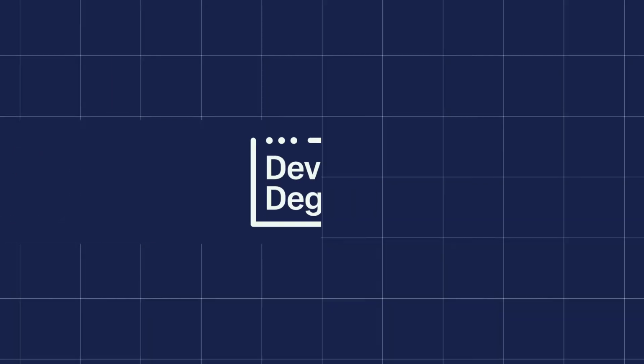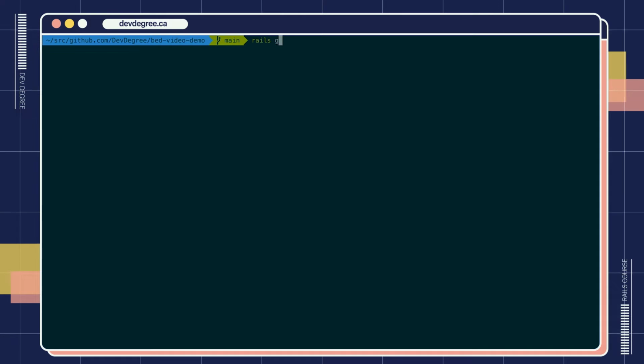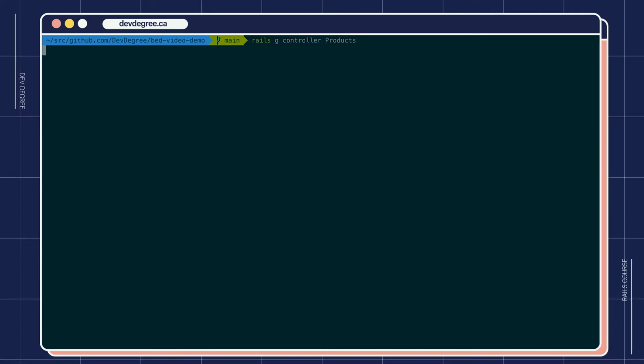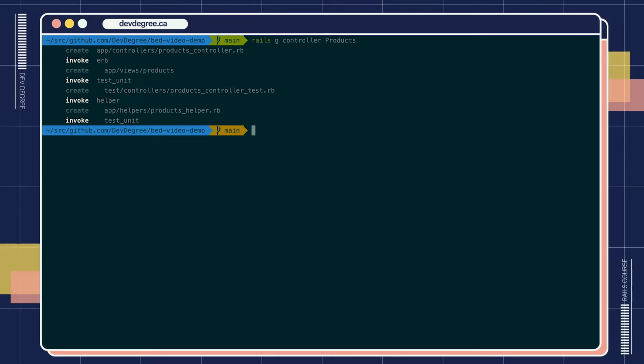Now that you know what controllers are, let's generate them. We will create a controller called products. To do so, we input Rails saying, hey, this is a Rails command. G, short for generate. And what do we want to generate? A controller. And finally, what is the name of that controller? In this case, products. And this will generate us a few files such as the controller and tests. One thing to note, controllers should be plural. So products, not product.